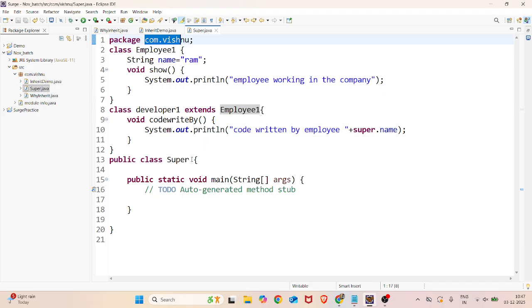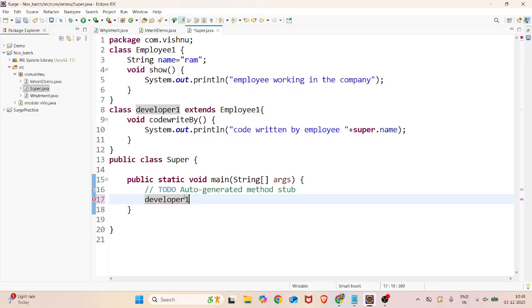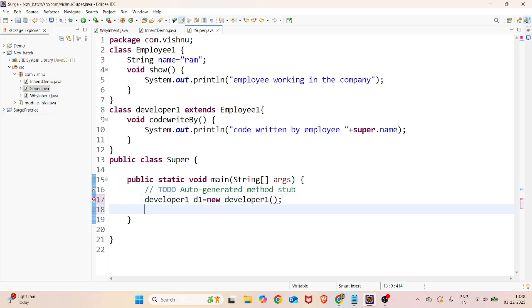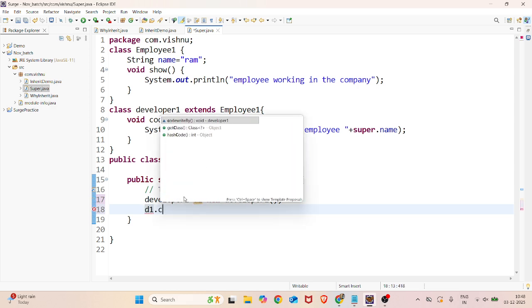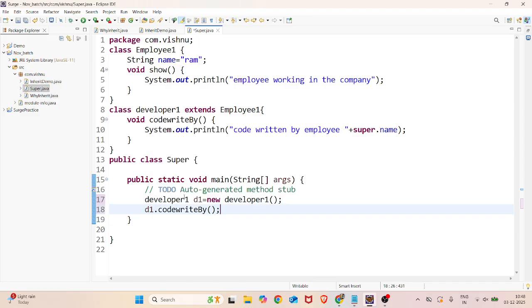Now what do I do? I can create an object for developer one: Developer one d1 equals new developer one constructor, and call d1 dot code write by. Control s, and I can run this.